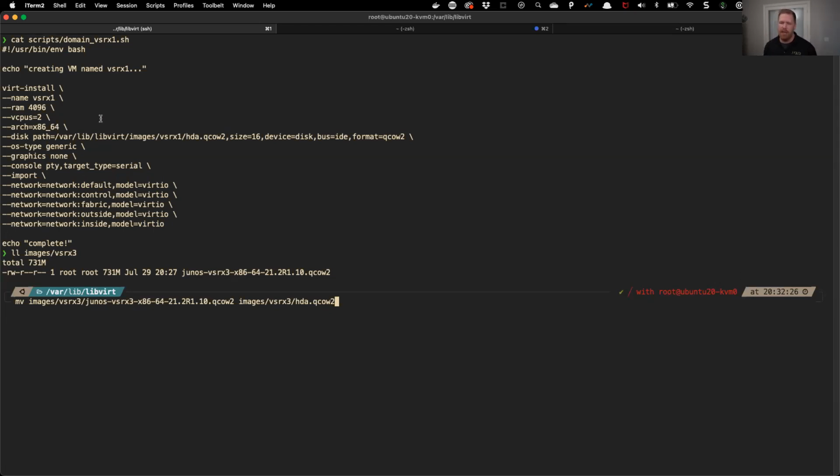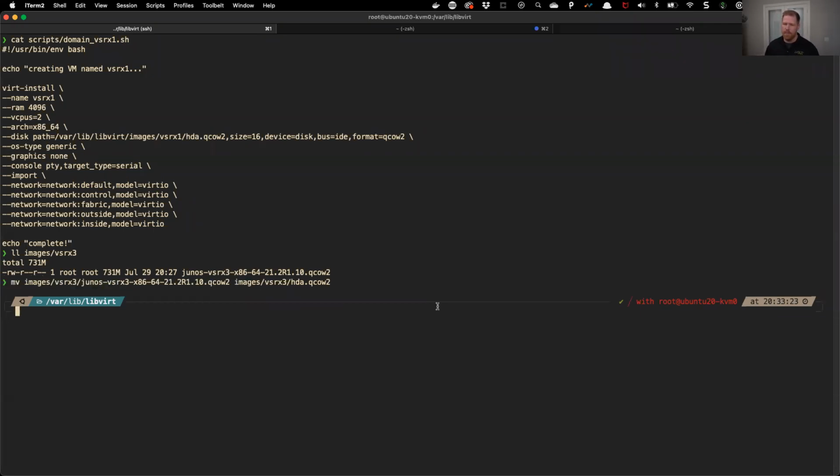So in my case, I'm renaming this long Junos file name and path to just hda.qcow2. QCOW2 is the virtual disk image type. You don't need to know too much about that. Just know that there can be a virtual disk image type of IMG or RAW or QCOW or QCOW2. QCOW2 in the KVM world is easily the most accessible one. It's the one that's out there most often.